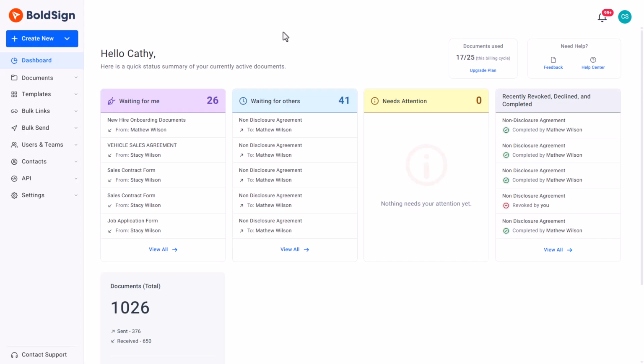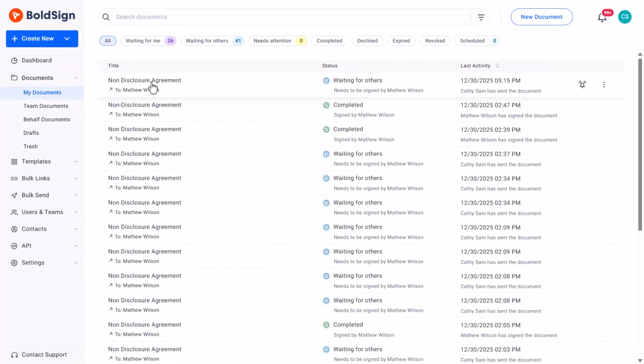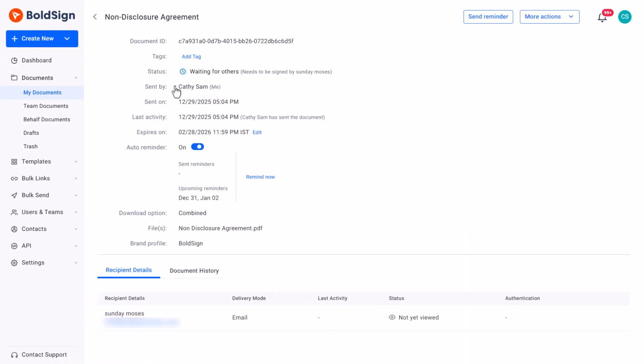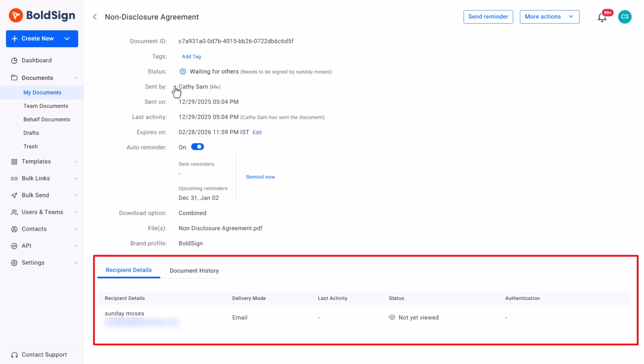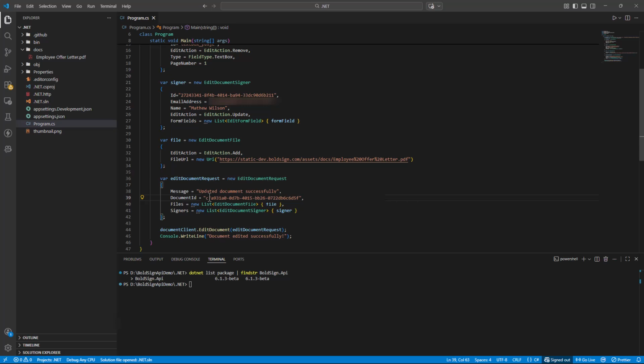To retrieve the document ID, I navigate to the BoldSign web application, go to Documents, My Documents, and select the document I need to edit. Here you can see the existing files and signer details. I copy the document ID and paste it into my script. On the document client, I call the edit document method by passing the edit document request I created earlier. Finally, I print the verification message in the console. Then I run the script. The console prints a success message to show that the document is edited successfully.